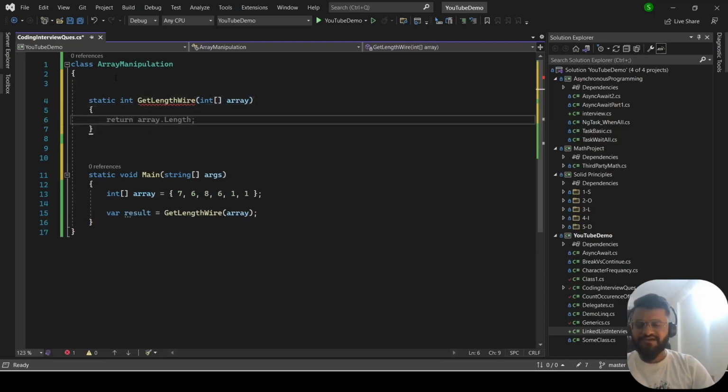So here we have to build one logic. We have to iterate through loops, and how many times are we going to run our loop? Until and unless we get the last two elements of the array.